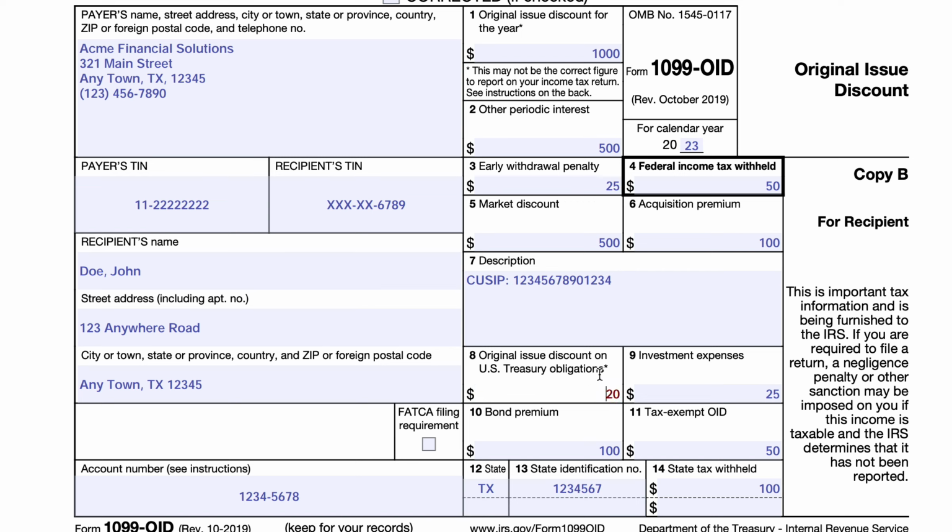Box 8, if you see anything reported here, this is the OID on U.S. Treasury obligations, like Treasury bonds. So you would report this as interest income on your federal tax return, but it's exempt from state and local taxes for income tax purposes. If there's an amount here, it is not included in this amount here.